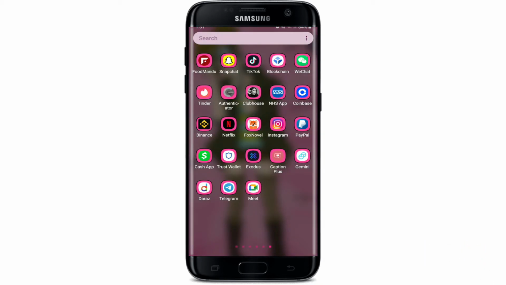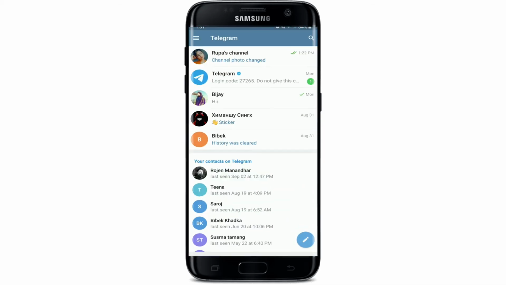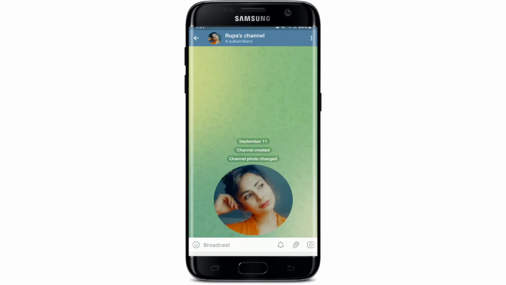Start by tapping open your Telegram application from the app drawer and make sure you're signed into your account. Telegram polls can be created only in channels and group chats, so make sure to open up a group chat or your Telegram channel. In my case, I've opened up my Telegram channel.